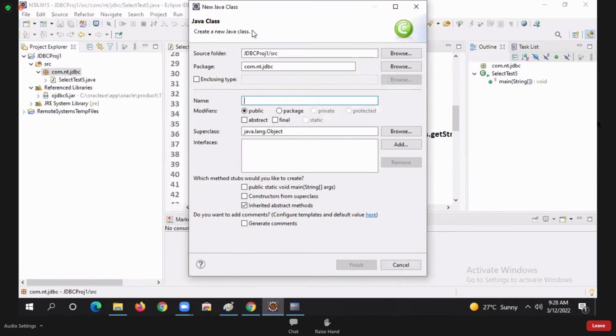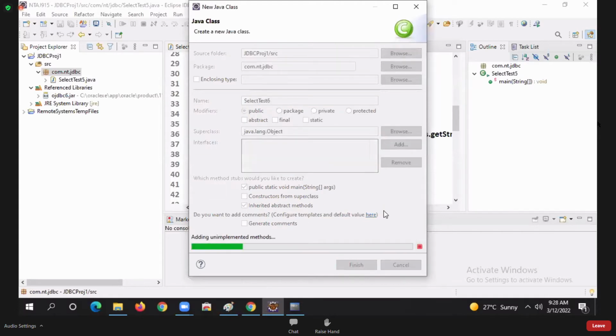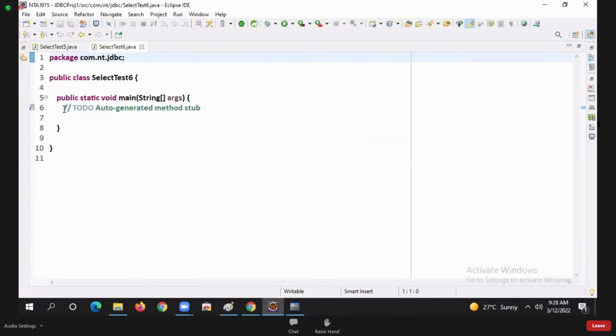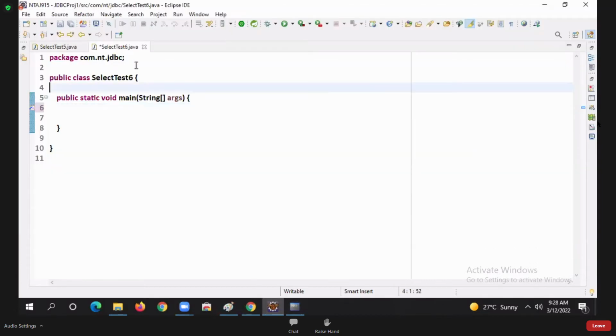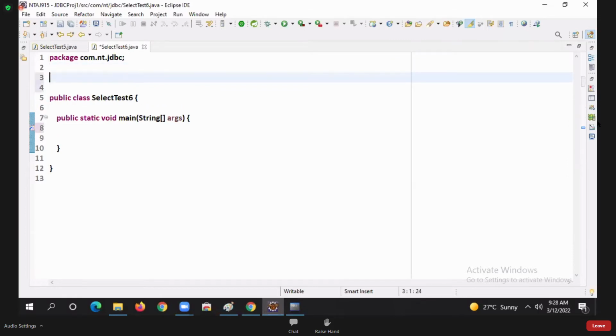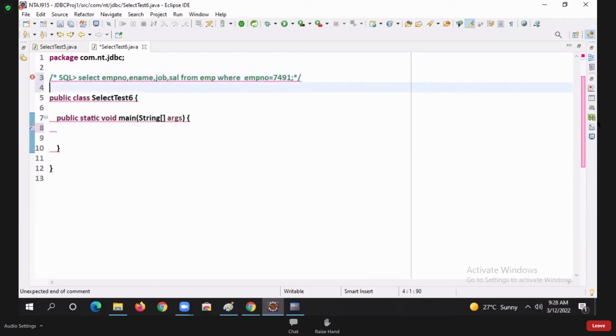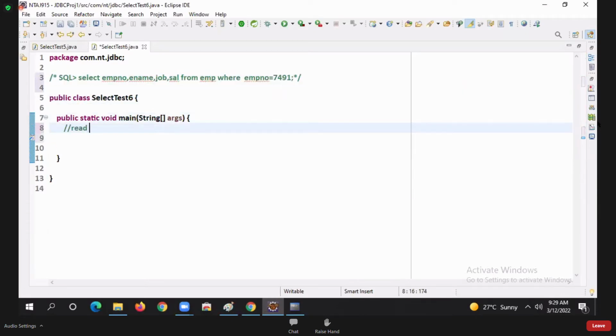New class. Select the public static void main method. Tell me, are there any inputs to read, guys? Yes, we have inputs to read. Here is the query. Are there any inputs to read, my dear? Yes. Okay, first of all, read inputs.